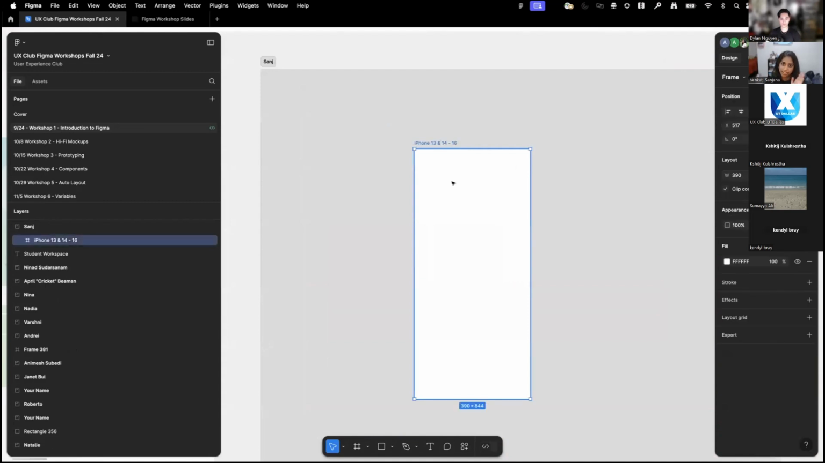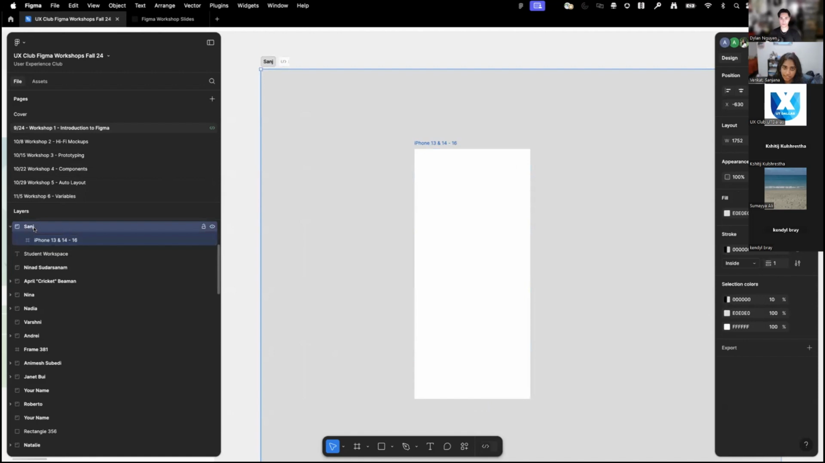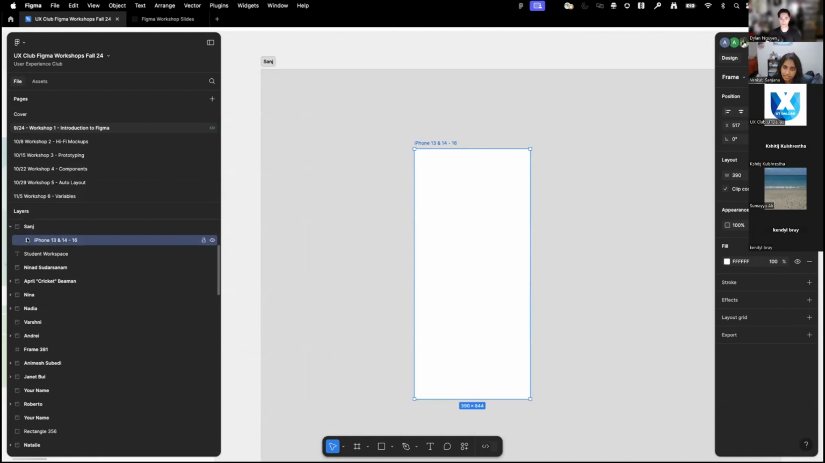Now, let's look at the layer panel for a second. So if you can hop on the Zoom and see my screen. In the layer panel here, it's organized and it tells me exactly what I'm seeing on the screen, right? It's on the left-hand side and you see that Sanj is the name of the section. And inside the section, I have an iPhone frame. And this is a symbol for a frame. So it says frame, iPhone 13, 14, and then you can rename it.